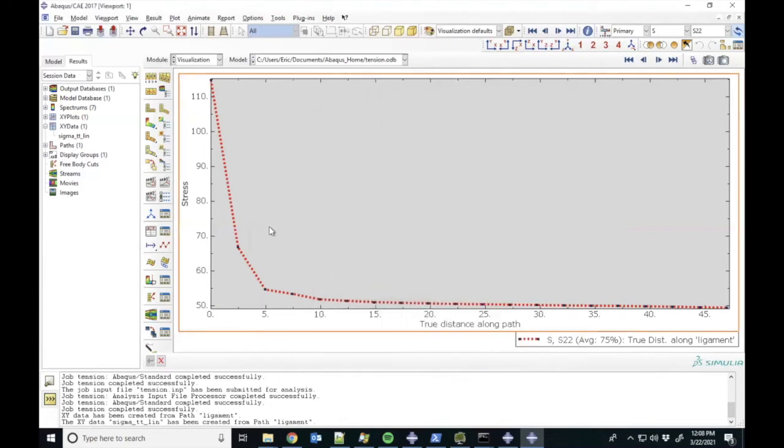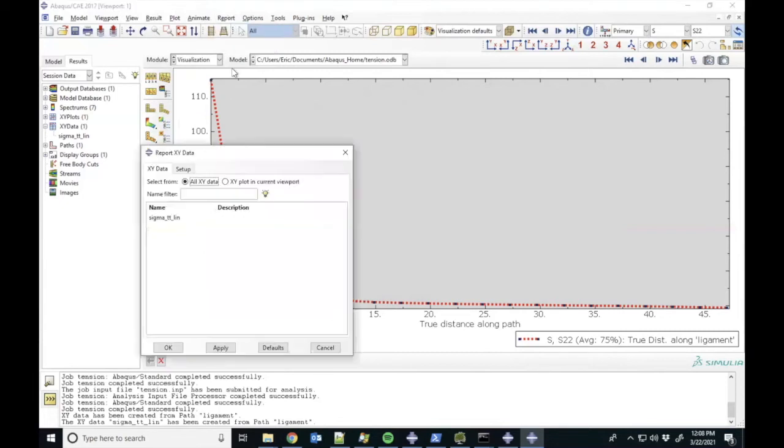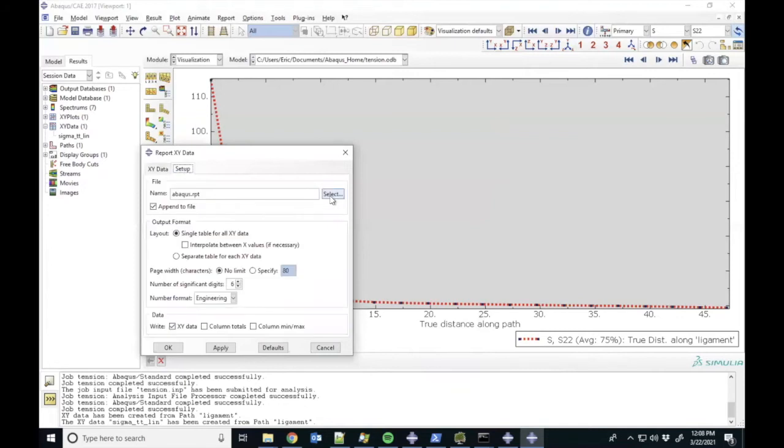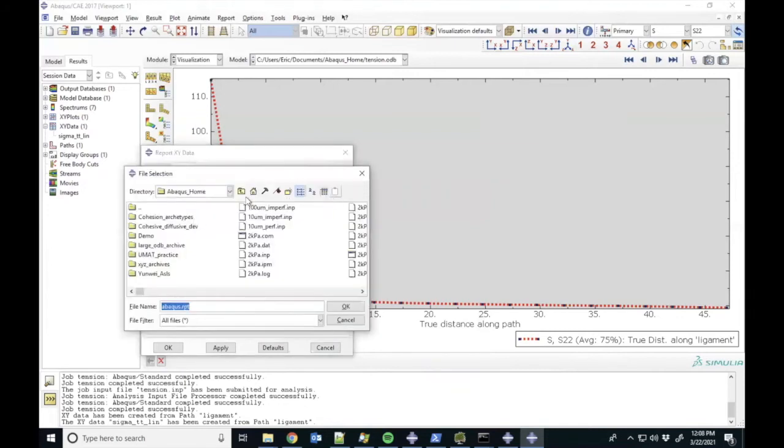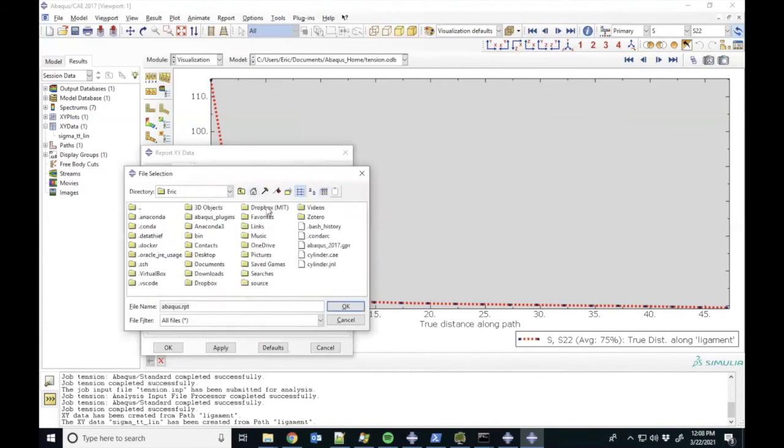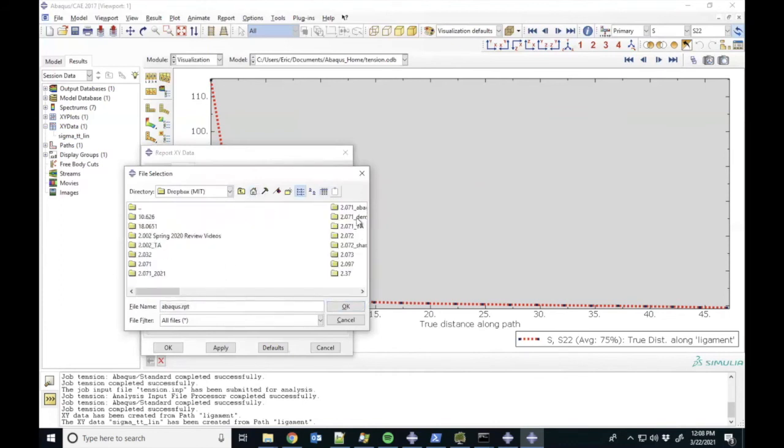But if I want to actually export the values of these data symbols, the way that I do that is to go to report XY, sigma TT lin, in the XY data tab. So that's the data that we just created. And then if you go over to setup, you can choose the name and the location of where you want to save this file. I have a Dropbox folder set up for this demonstration, and I'm going to save this first file as just linear.rpt.